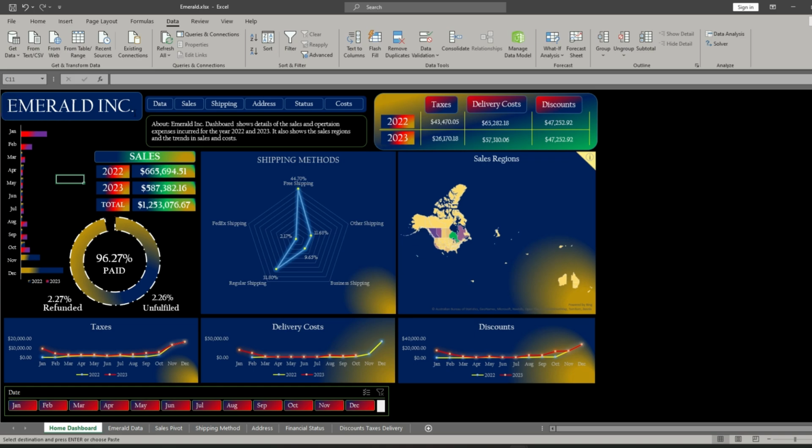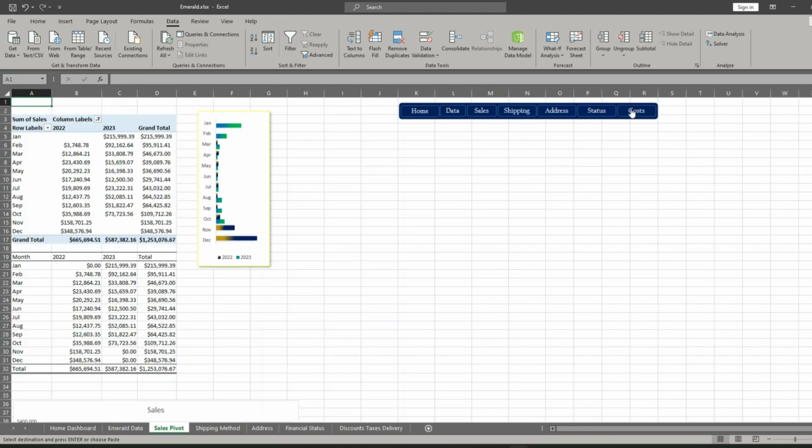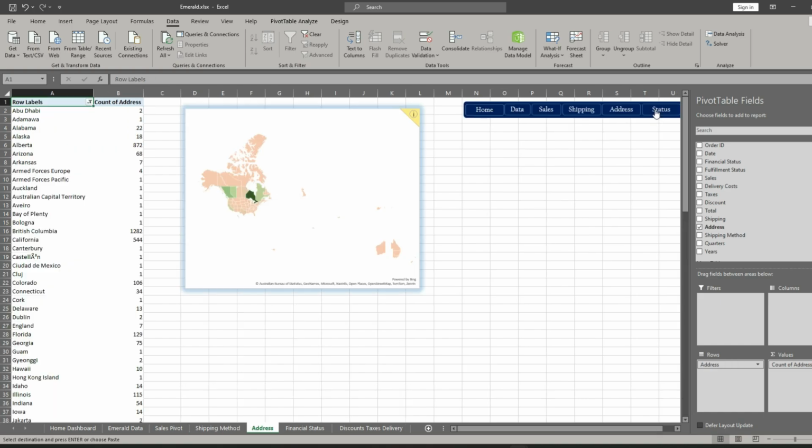On this section on the top left, we have the name of the company. Here we have tabs where we check each and every section of the whole Excel file. If I wish to go to the data section, I'll click on data and it moves me to the sheet with the data. If I go to the cells, it gives me the sheet with the cells. If I wish to go to the shipping method, it takes me to the Excel sheet with the pivot table for the shipping methods. If I want to check the sales regions, I use that.